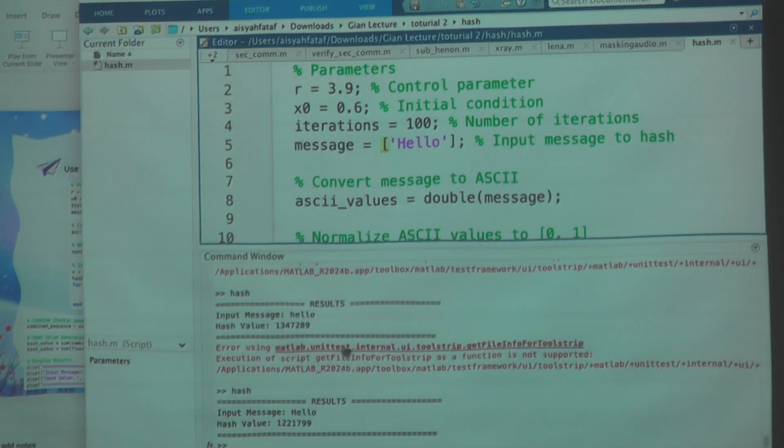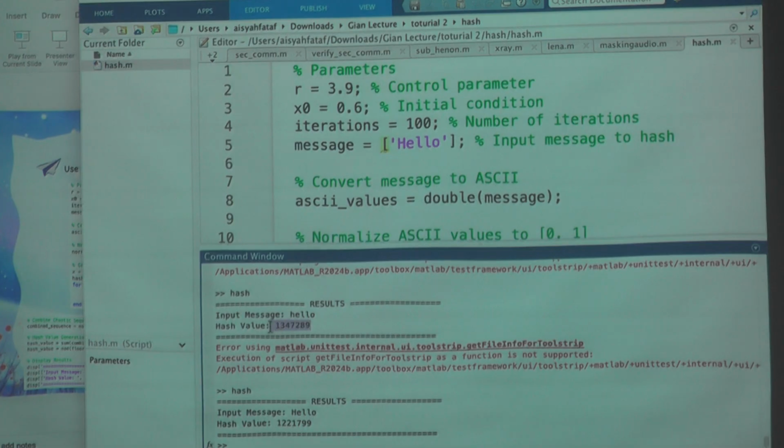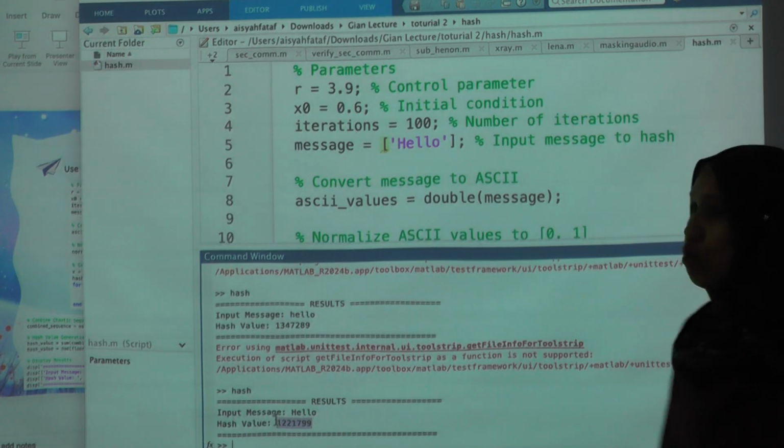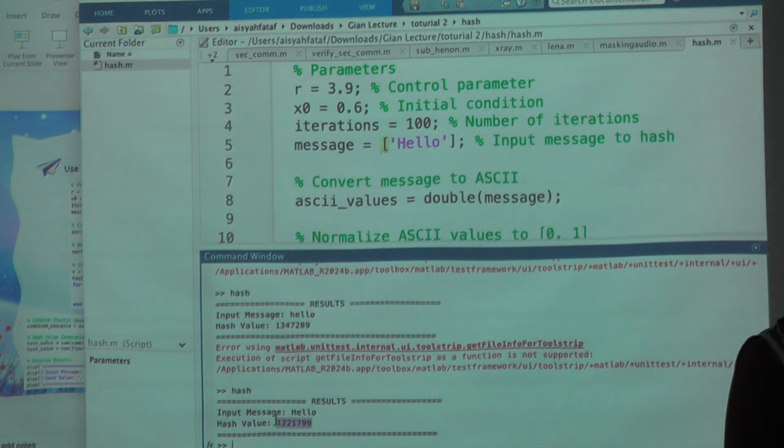For the first hash, the small one, we get something like 1,300,000. But then this one is 1,200,000 something. And for the hash, it will be 2 to the power of 256. That is the exact integer range for the hash that will be used. So it's the fixed one. Okay.